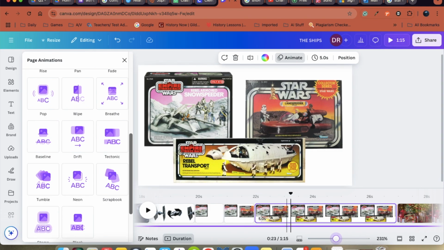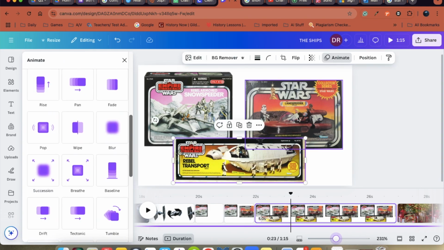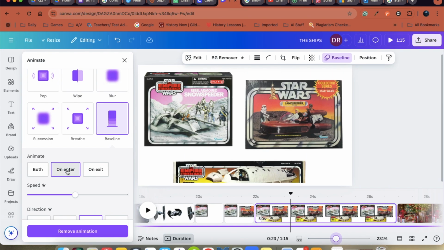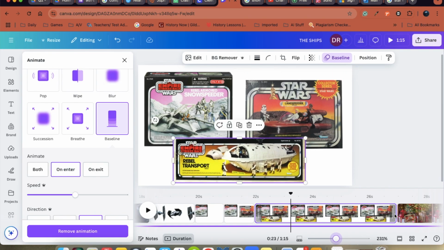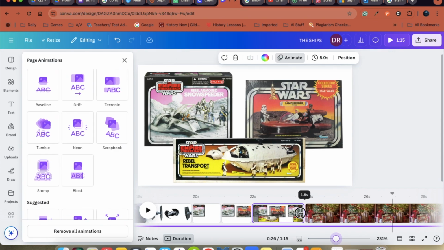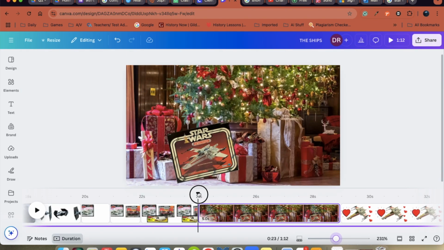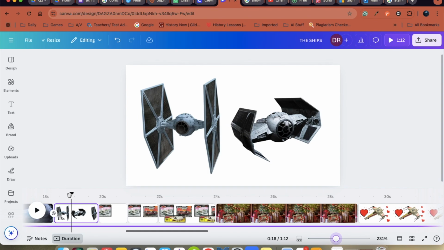Then on our third slide, this one's already here, this one's already here. So then we're just going to animate this guy. Let's do him on baseline so he comes up from the bottom, just on enter. And then let's take that down to, let's say, about 2 seconds for starters. So now we've got 3 different slides with these pictures on it.